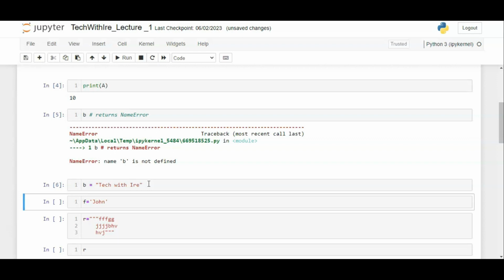Text with ire is inside a quote, and that is how we created this string called text with ire. So here is another string. We say f equal John. Now this string was created using a single quote. So if we run this, we have another variable.